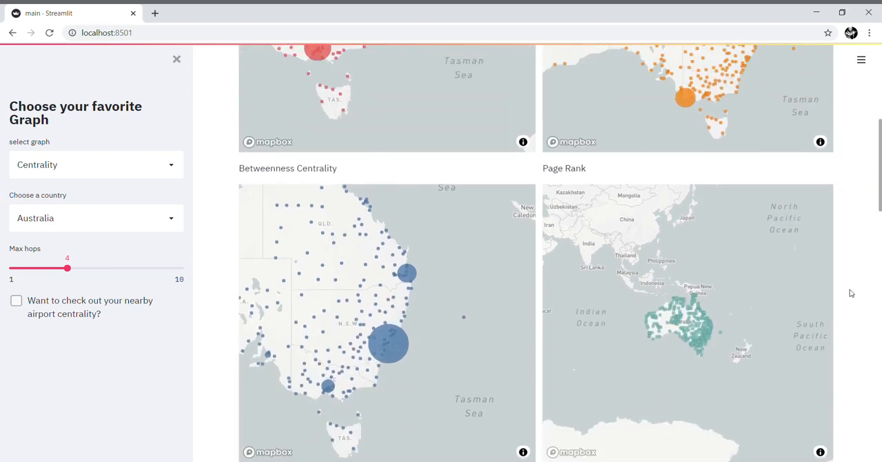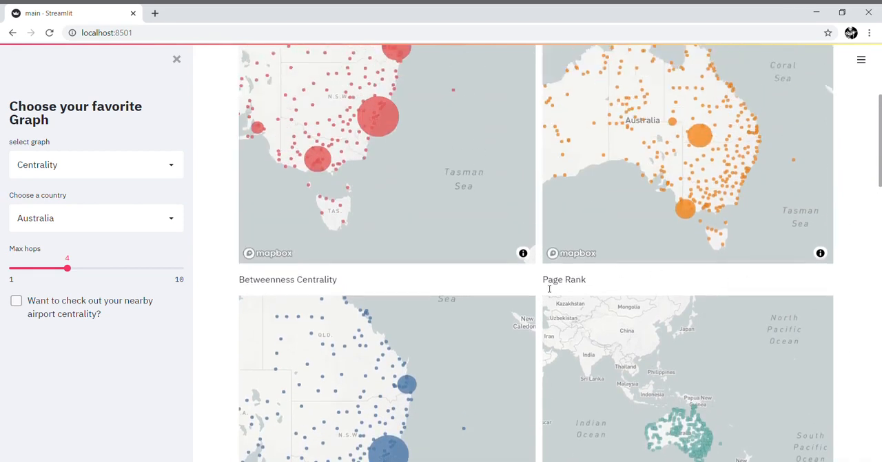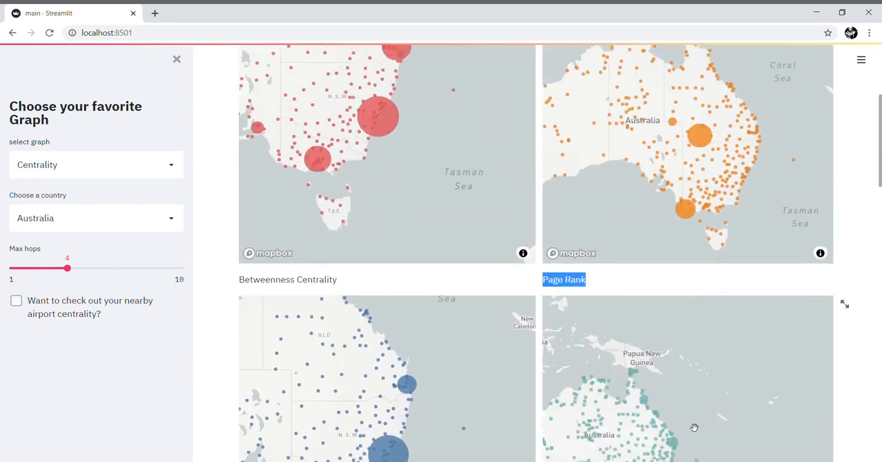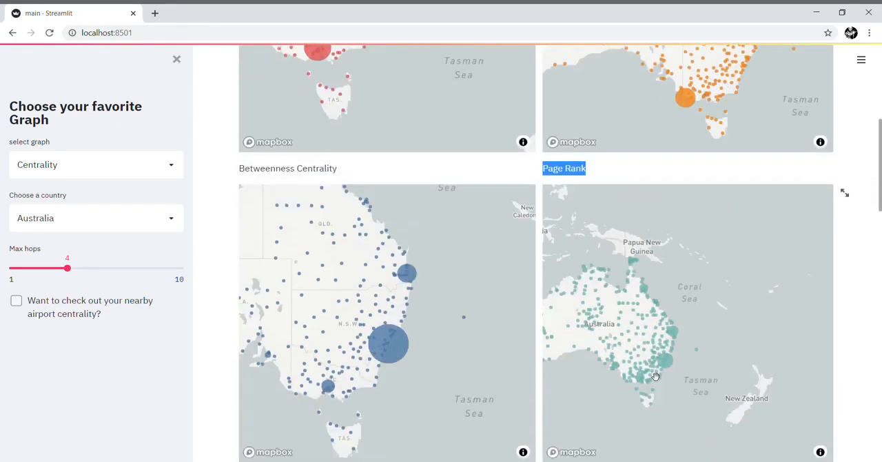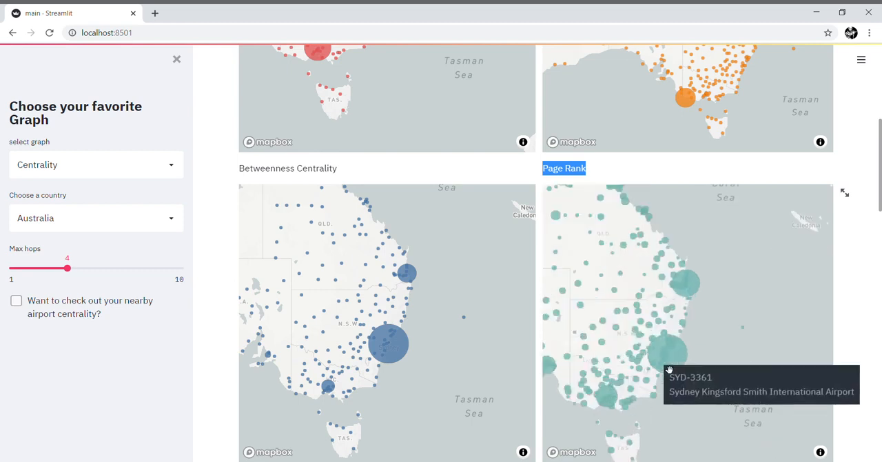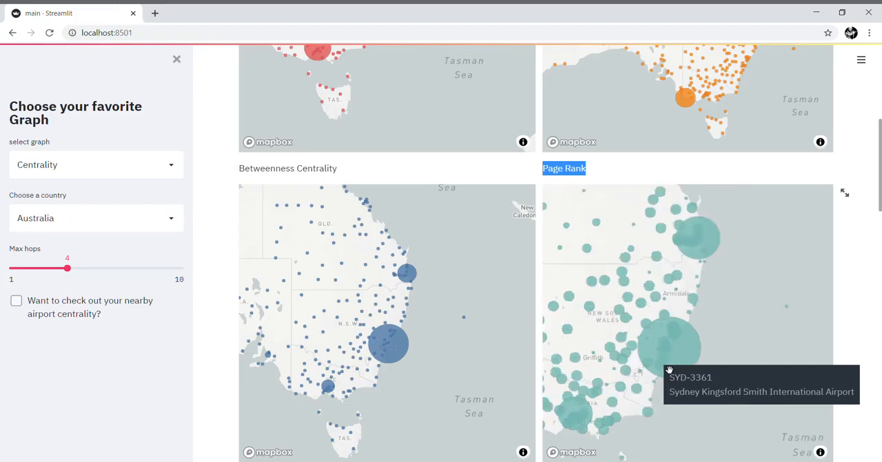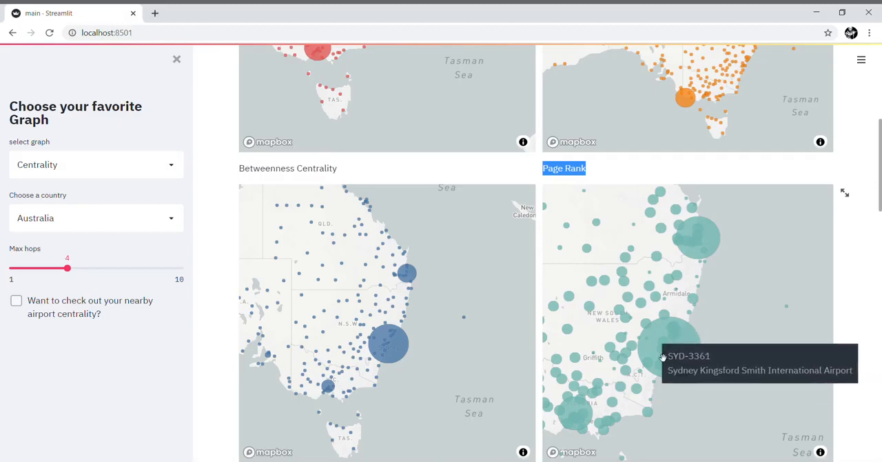And let's see finally PageRank. The PageRank means that the radius in this picture shows the number of referrals to each point. So in other words, if the circle is big, that means many airplanes fly to here as a terminal. So that might be a recommended final stop for a traveler, but not the start position.